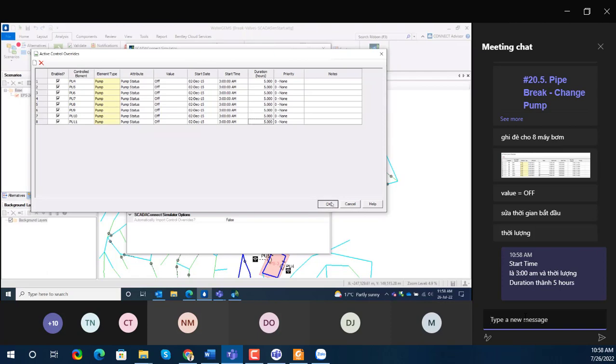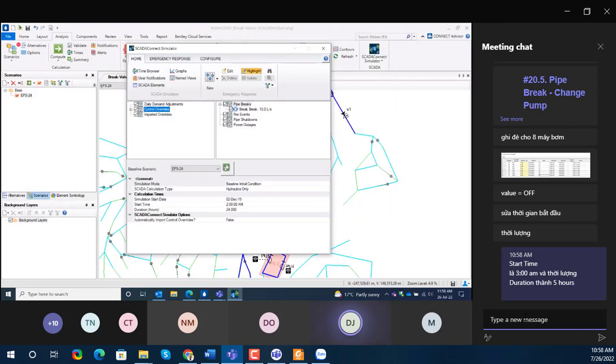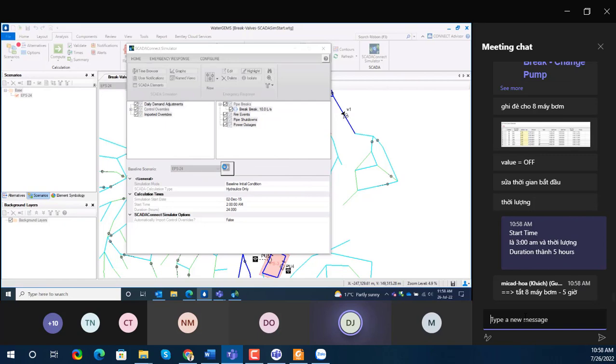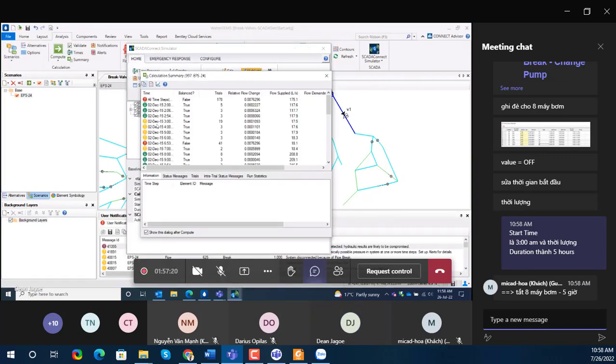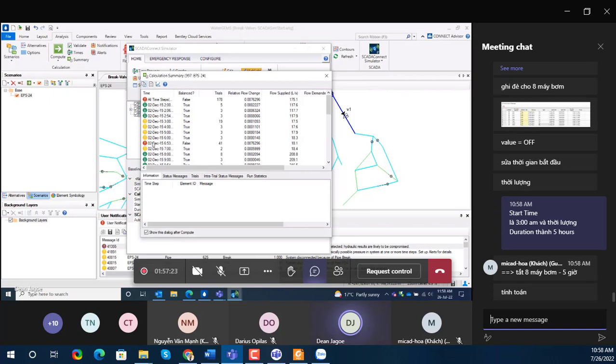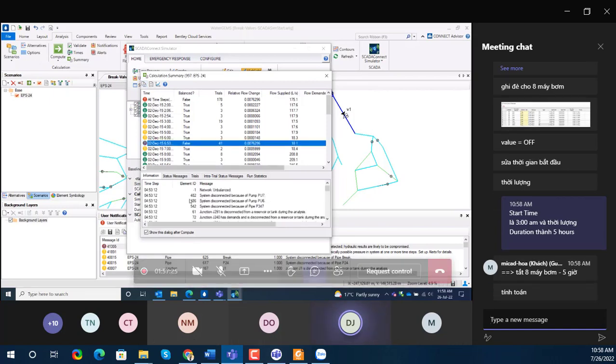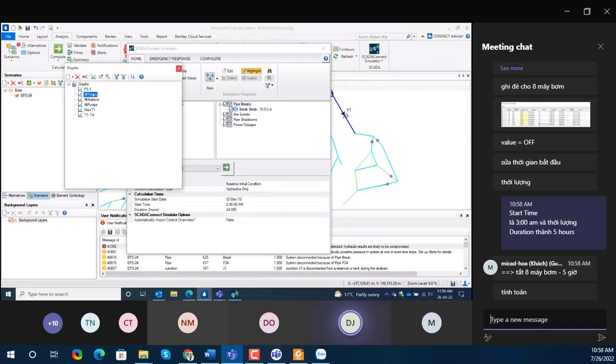Okay, so click OK, and then compute. And now you can see we have red errors. And if you click on the red error, you see that the system is disconnected, the network's unbalanced. And if we have a look at our graphs, we'll find out why. So again, graph all tanks, and you can see why.